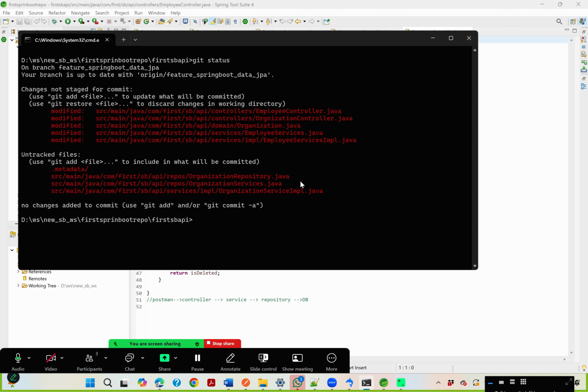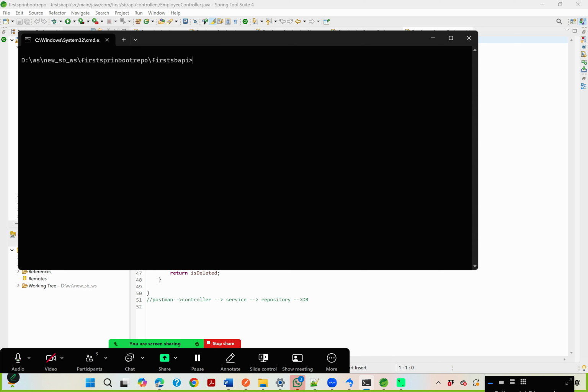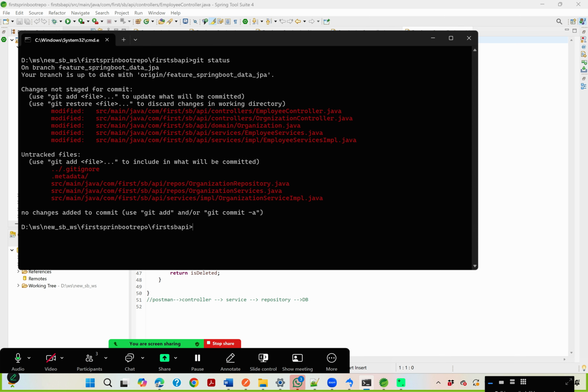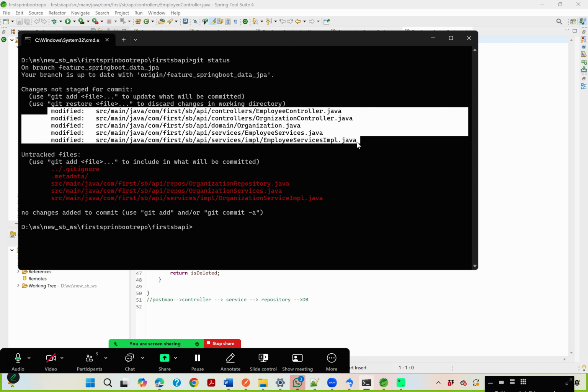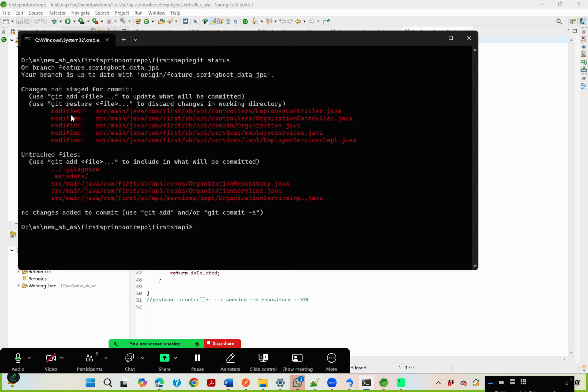You can do it in multiple ways. Let me clear the screen. If I want to check the latest changes, what is the command you have to use? You have to use the git status command. Git status will show the latest changes which you have made. So you can see here, modified, modified, modified. These are the files which I have modified.